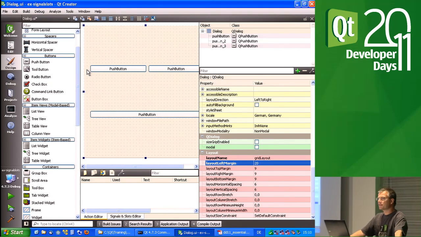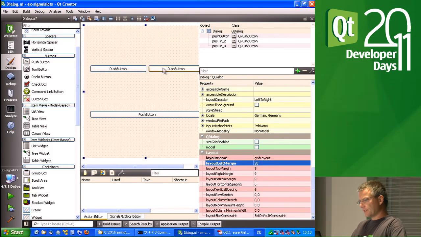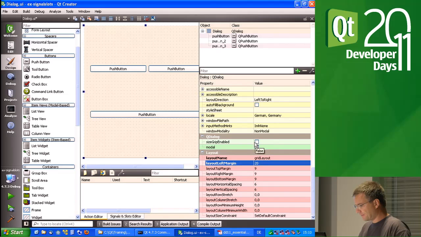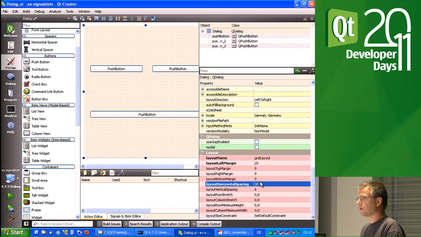Then we have some additional space between the elements. In this grid, for instance, we have a horizontal spacing of 6 pixels. So that is the space in between 2 buttons. I can also individually set this, let's say, to 30 to increase the gap between the buttons. So that's called the spacing.